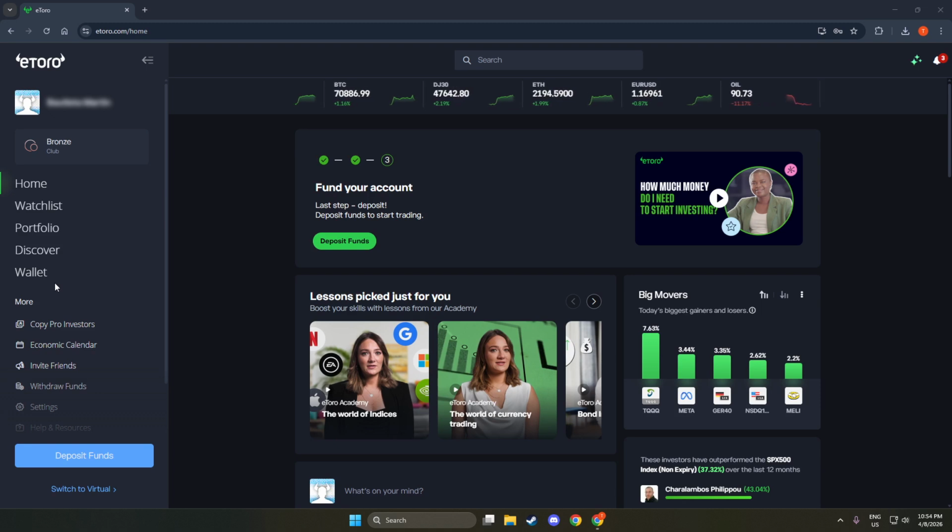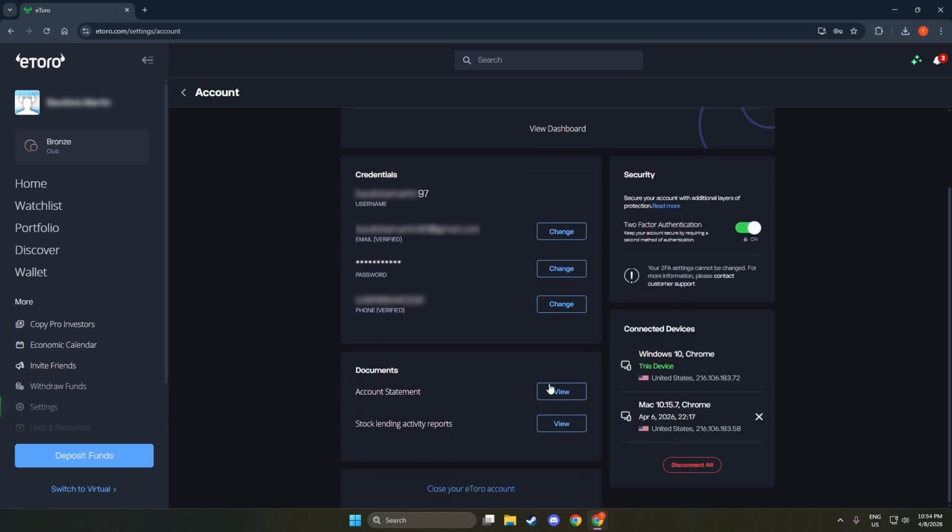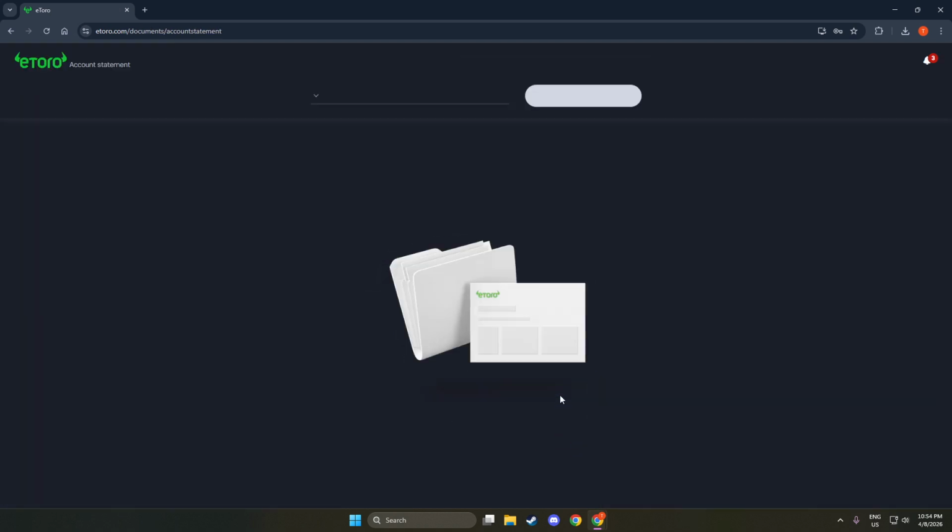From the main dashboard, go to Settings, then choose Account and select Account Statement. This is the official report that summarizes your activity over a period of time, and it's the most dependable way to see every dividend credit tied to your investments. Even if the interface changes slightly over time, the Account Statement section remains the go-to source for this information.